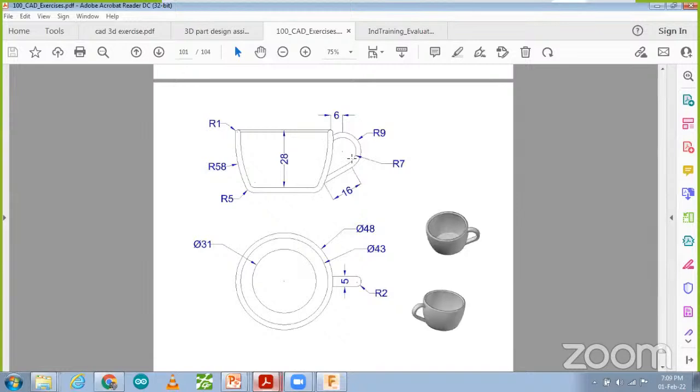First of all, we are going to use the revolve command. With the revolve command, we are going to make a half part, half of the design. Then we are going to use the revolve command to make the full design. So let's see how we can make it.